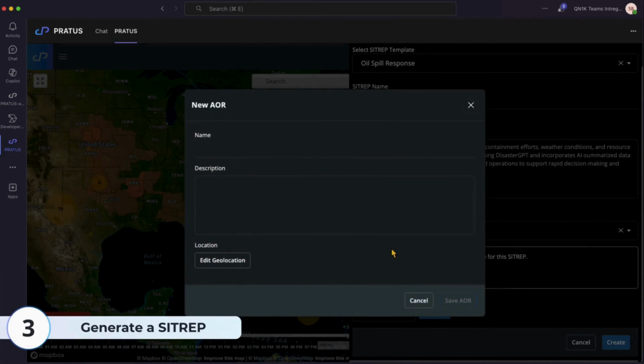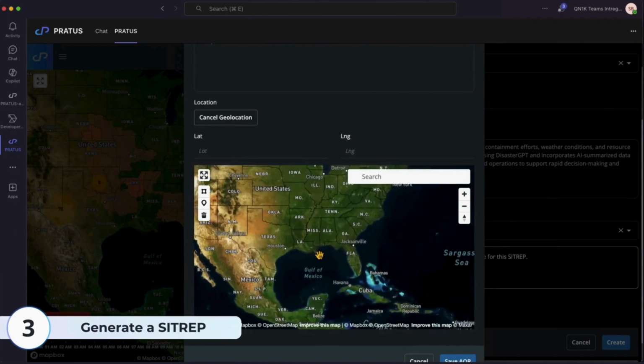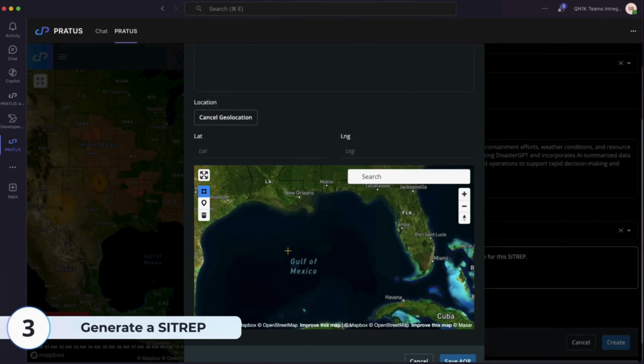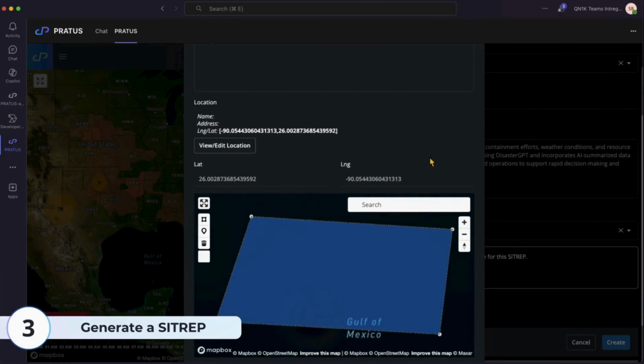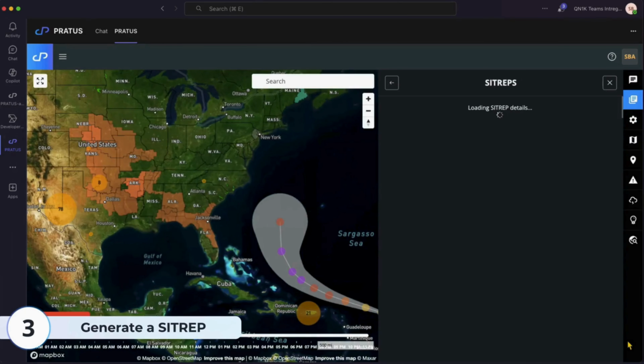First, click the blue New AOR button, then enter the name and description. Then, click Edit Geolocation and define the area. Once your AOR is set, click the blue Save AOR button to confirm. Finally, click the blue Create button to generate your SITREP.